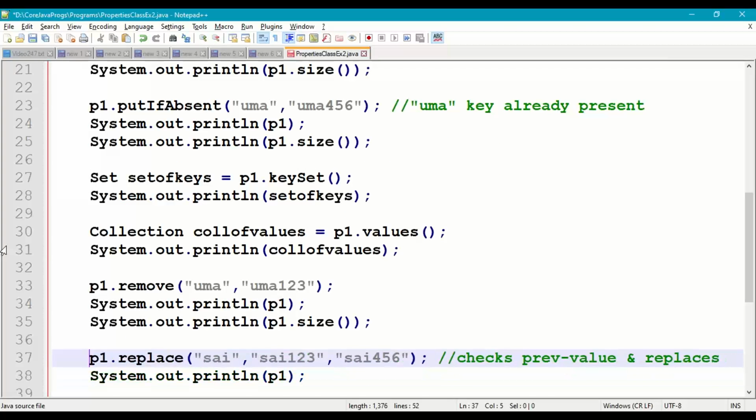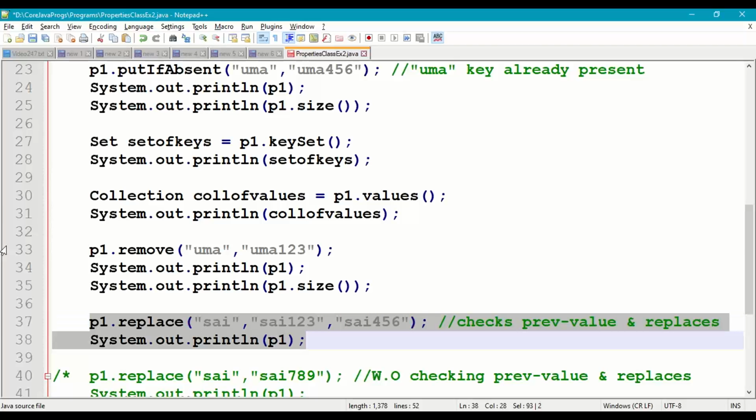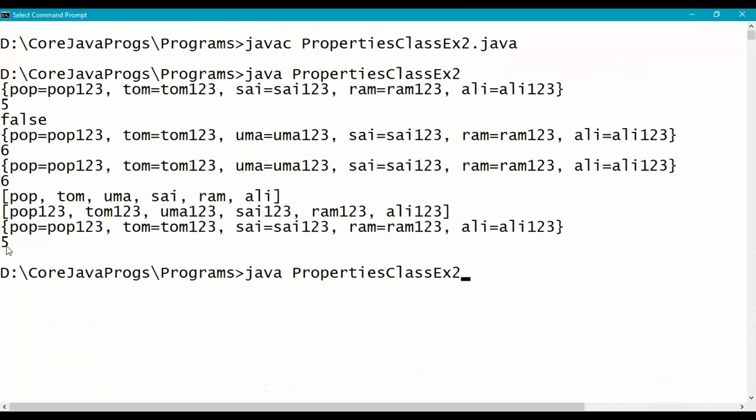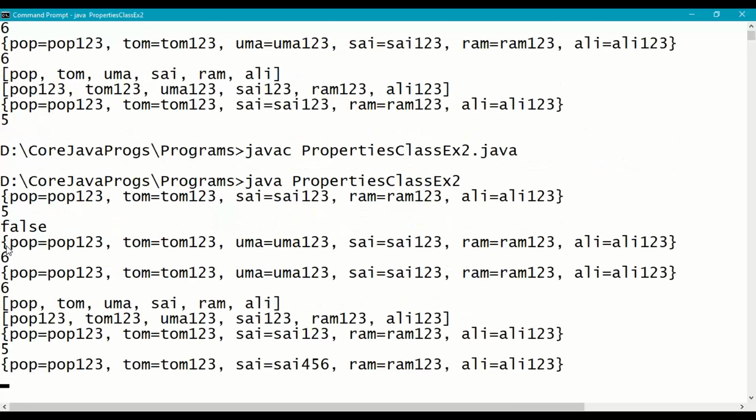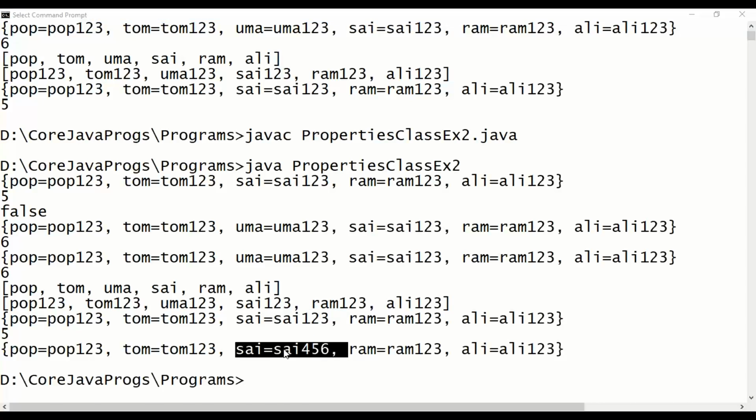Next we'll go for replace. So replace Sai key, whose old value is Sai123, with a new value Sai456 and print properties p1. Recompile and run. So Sai123 is replaced by Sai456, the new value.